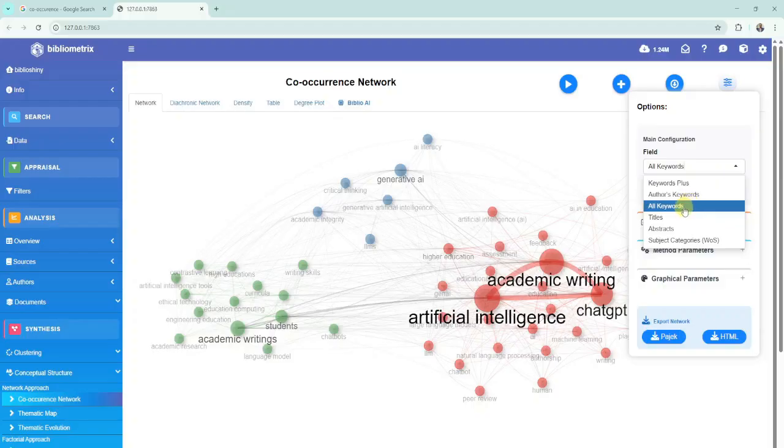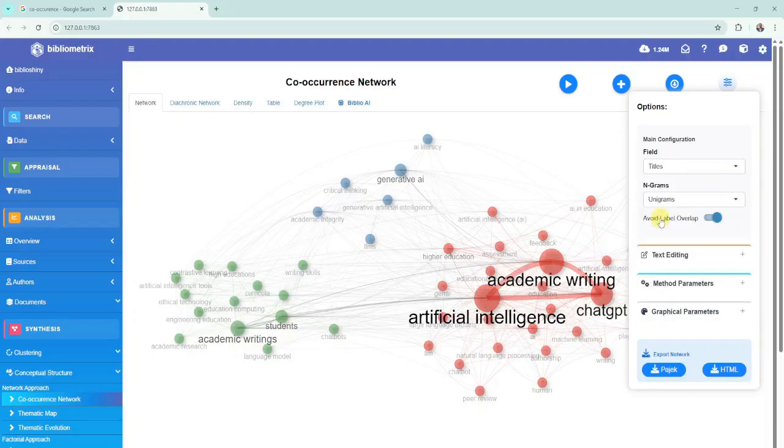In case you want to see the titles of the databases and you want to see single words, then you select unigram. If you want to select bigrams, then there will be two words joined together, just like academic writing. It is formed of two different words, right? Artificial intelligence, two different words are there. So if I just say academic, or if I just say writing, that is a unigram. So let me show you how unigram looks.